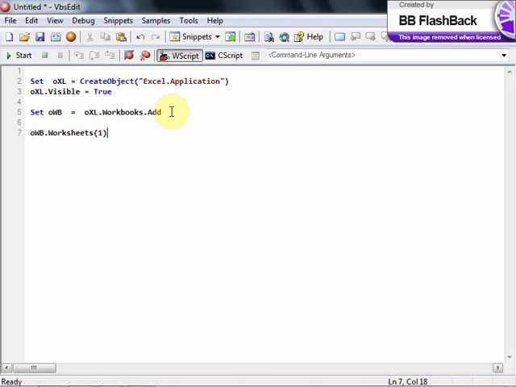Or if you know the sheet name, you can give the name of the sheet. Sheet name is not case sensitive here. You can give any case, no problem. Then, since I need to work with this sheet, because all the cells are inside this sheet only, right?